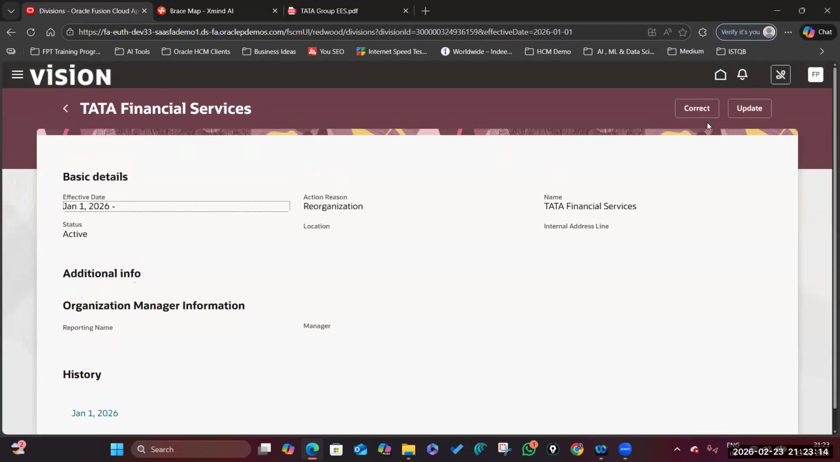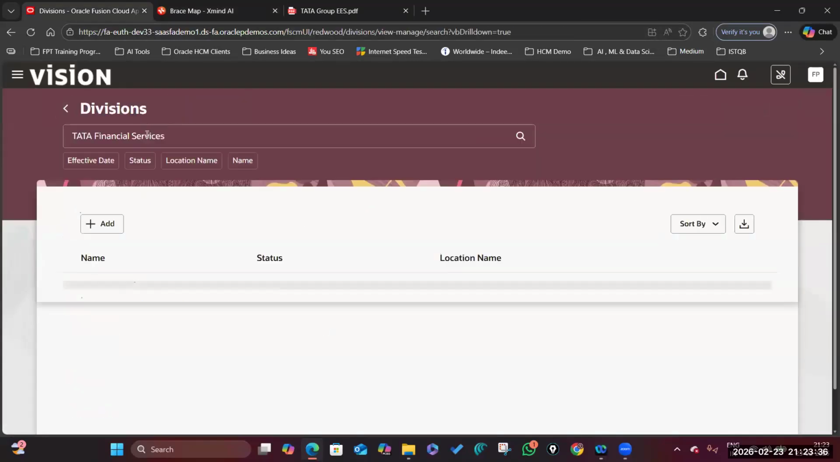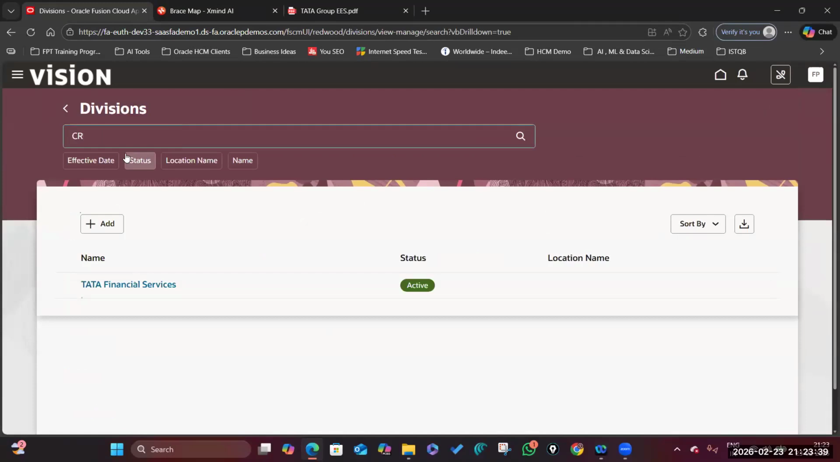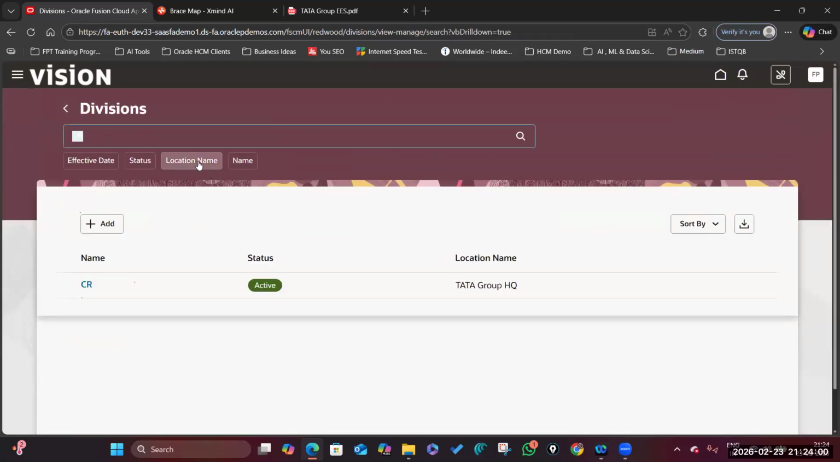How many enterprises would there be in the application? There would be only one enterprise, and this division is reporting to whom? Tata Group. Now just check another division, consumer and retail. When was it given? February 1st, 2023. So these two, consumer and retail and the IT division, have taken the date as February 2023.